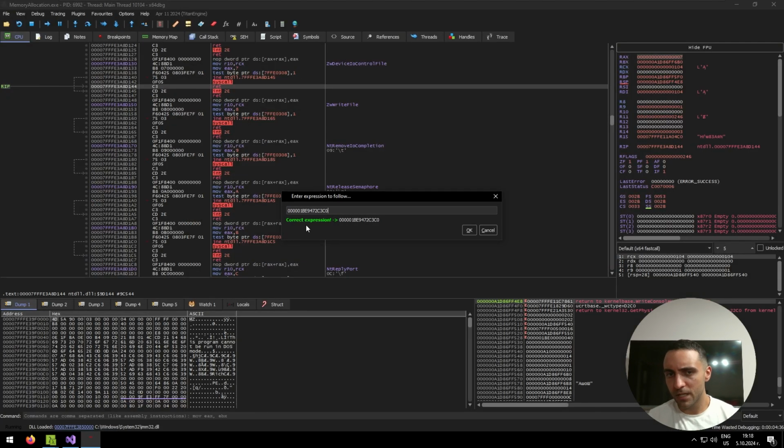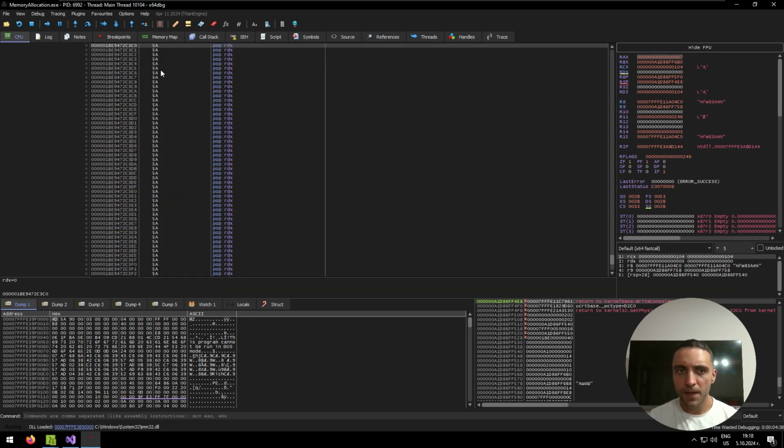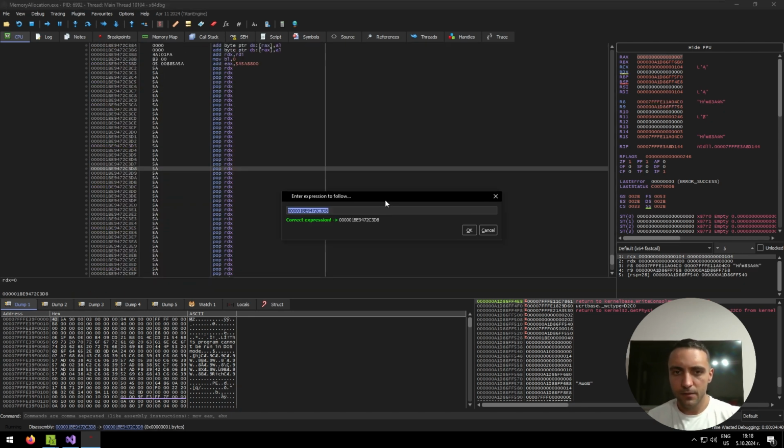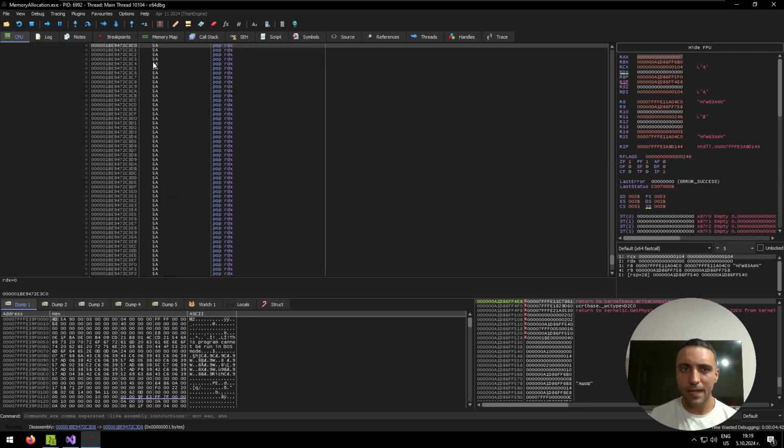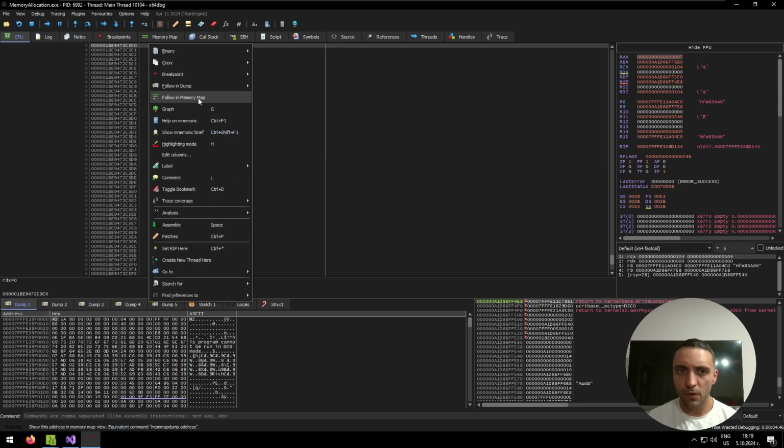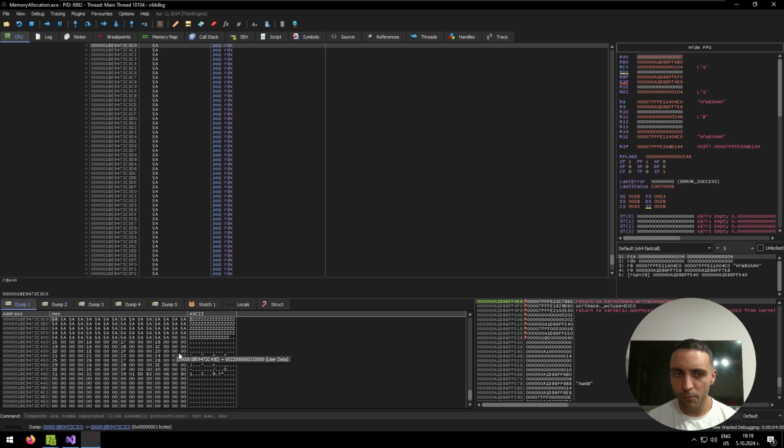We can see that the tool says correct expression. I can click OK, and it gives us that specific instruction. I can right click and then follow in dump the selected address. And when I do so, if we pay attention to the bottom pane, which is the memory dump, we can see the payload we have just written.